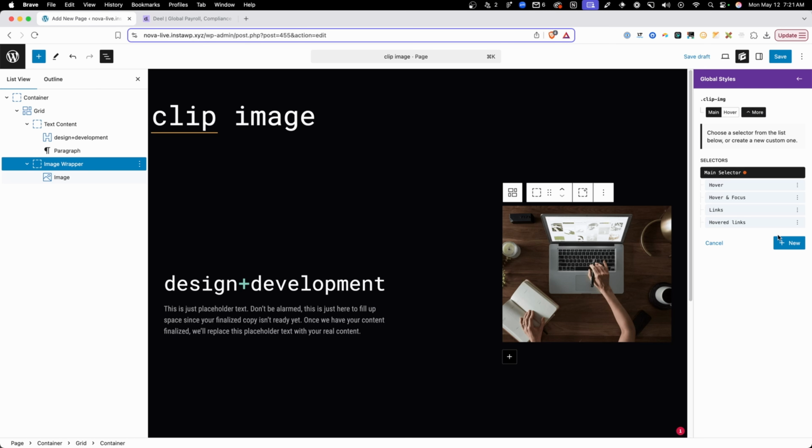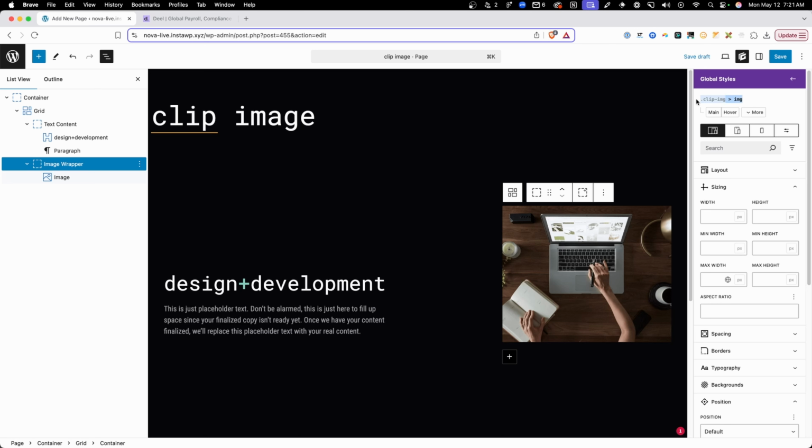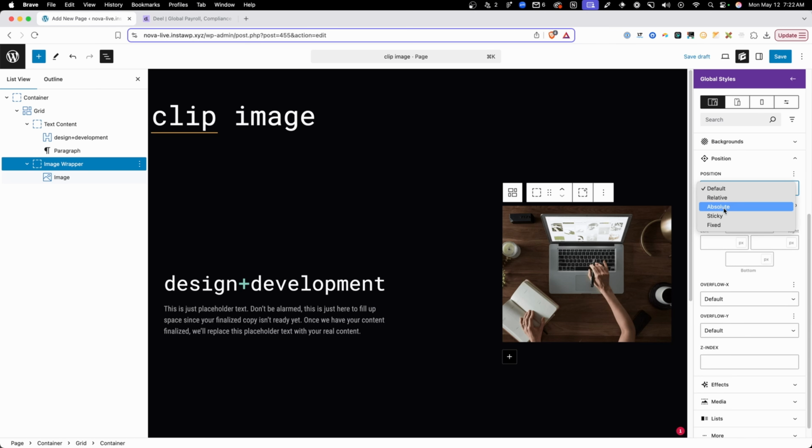So here under the More dropdown, I'm going to click on the New button here to create a new selector. Inside that, I'm going to type in a caret here and then type in img and hit create. And we can see with our selector right now, we're selecting an image that's a direct child of the clip image class. So here we can go down to our position. I'm going to go ahead and set that to absolute.